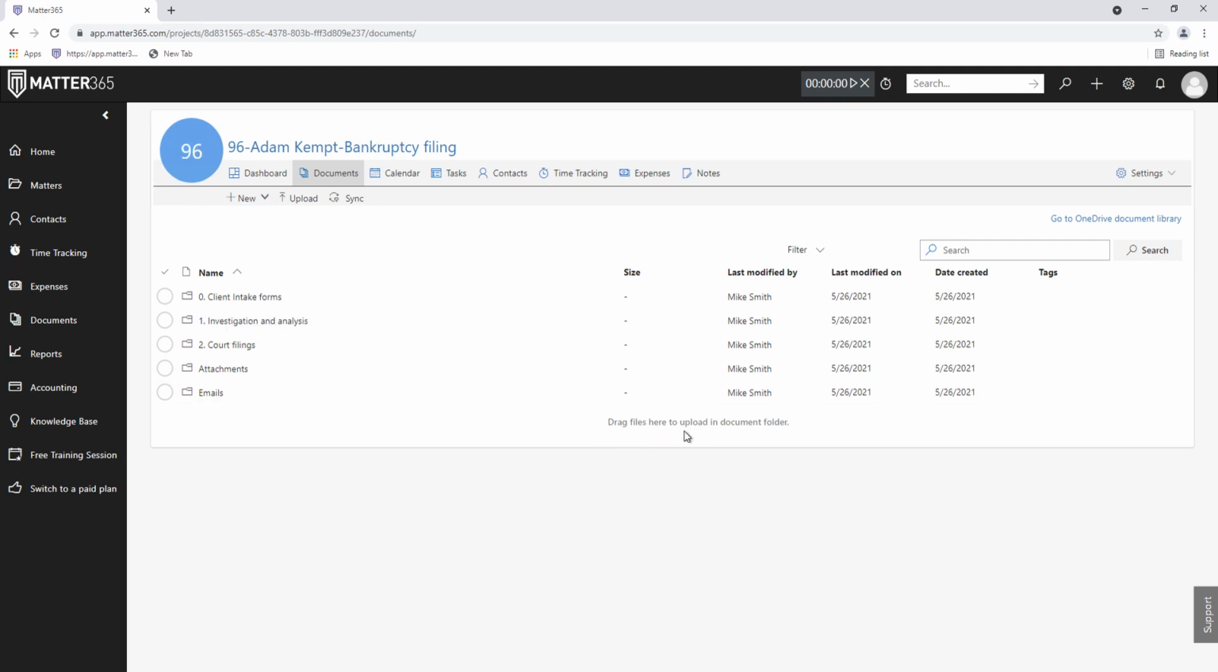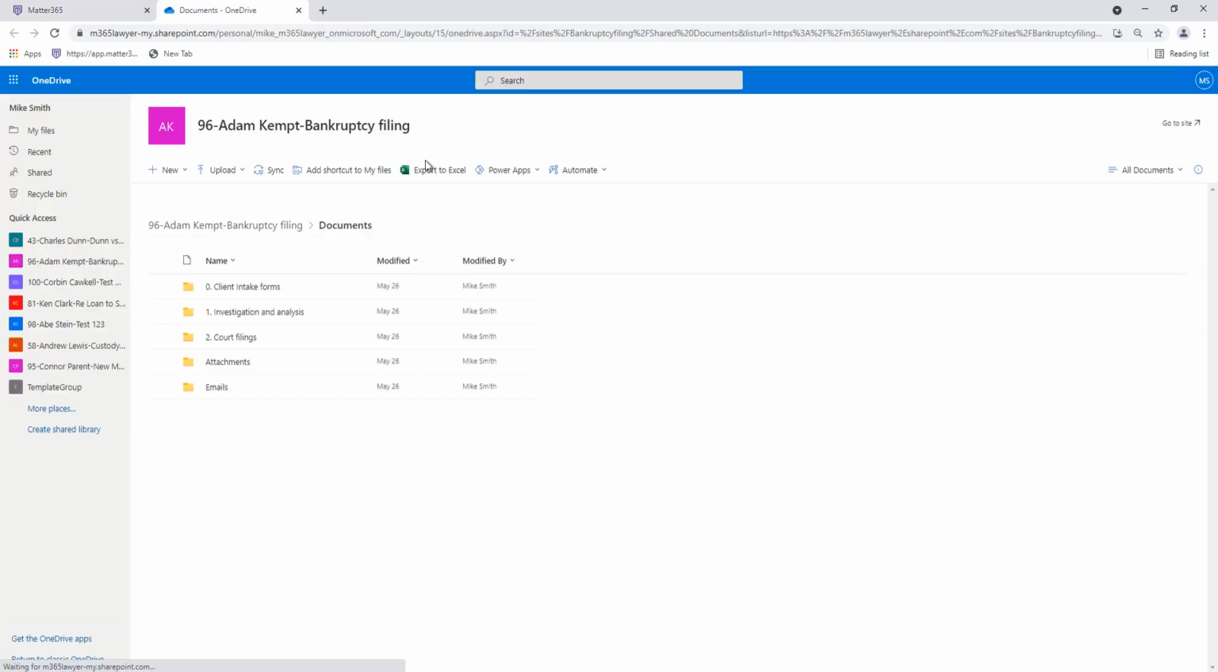You can use Matter365 as an interface to create new documents, or you can use drag and drop. However, it's important to note that all of these files are actually stored in your Microsoft 365 tenant and not inside of Matter365. So to show this, we can click this button and open this OneDrive library to show all of these same documents. If we add something new here, it will be displayed in Matter365 and vice versa.